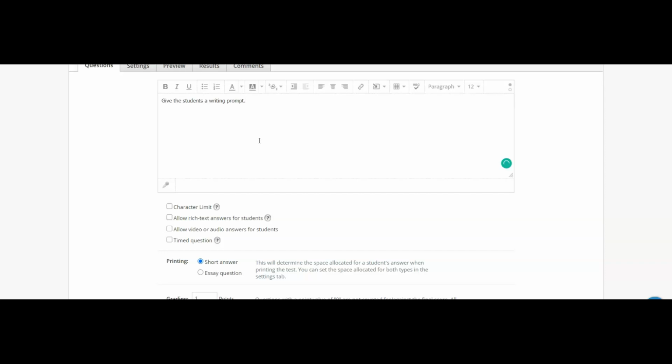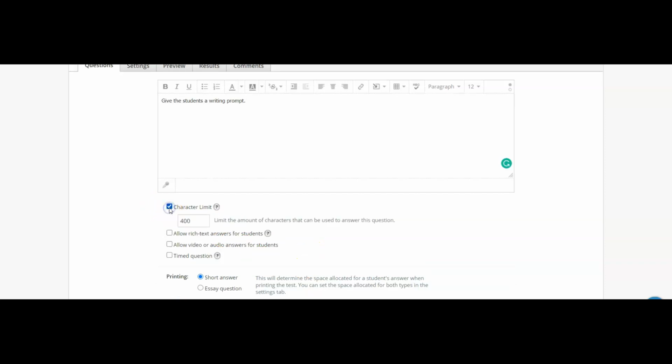This writing prompt will include some sort of question at the end of it. It could be saying, please discuss the importance of the paragraphs above, or what was the main idea, anything like that. You can give them a character limit, 400 characters max. It'll shut them down at that point.